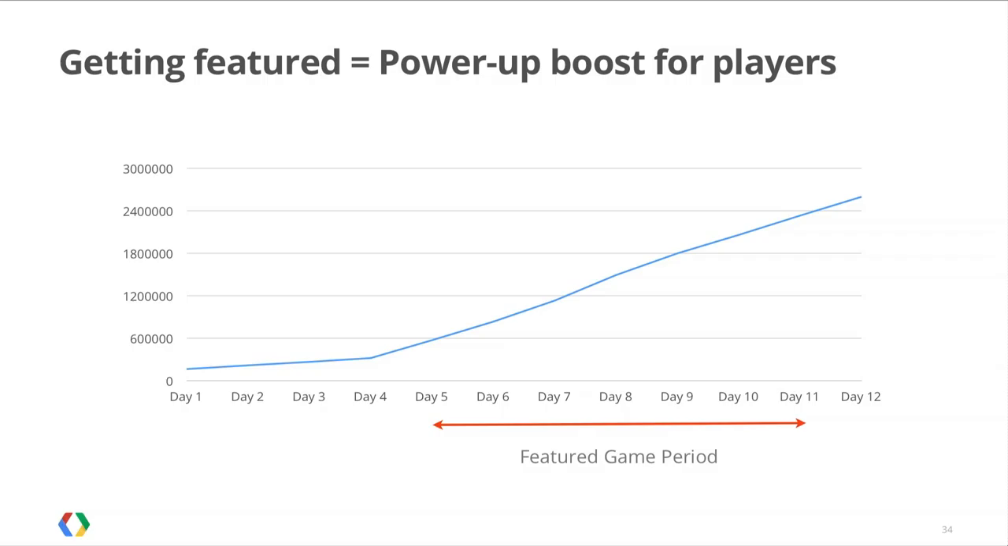So what does that mean? Getting featured is actually a power boost for your game. Let's take an example of one game that was released recently. They launched on day one. It's pretty good, 500,000 installs. That's not bad. Solid, for no organic growth. That's where we all want to go. But look what happens when it gets featured. Day five, remember, one week is a featuring period. They went from 500K to almost 3 million by the end of that week.